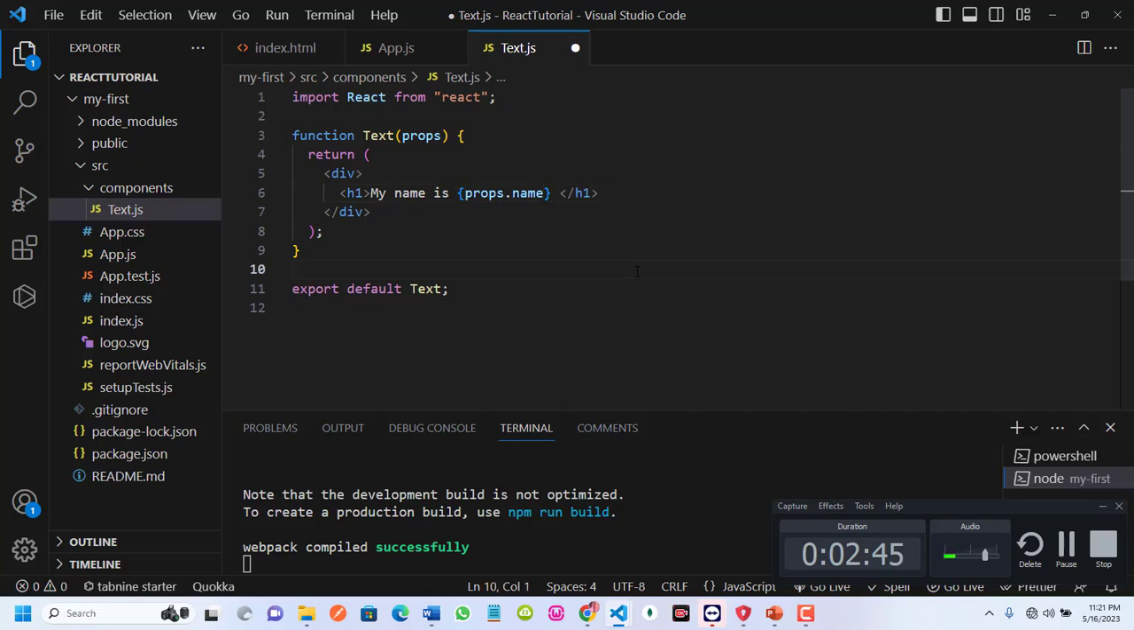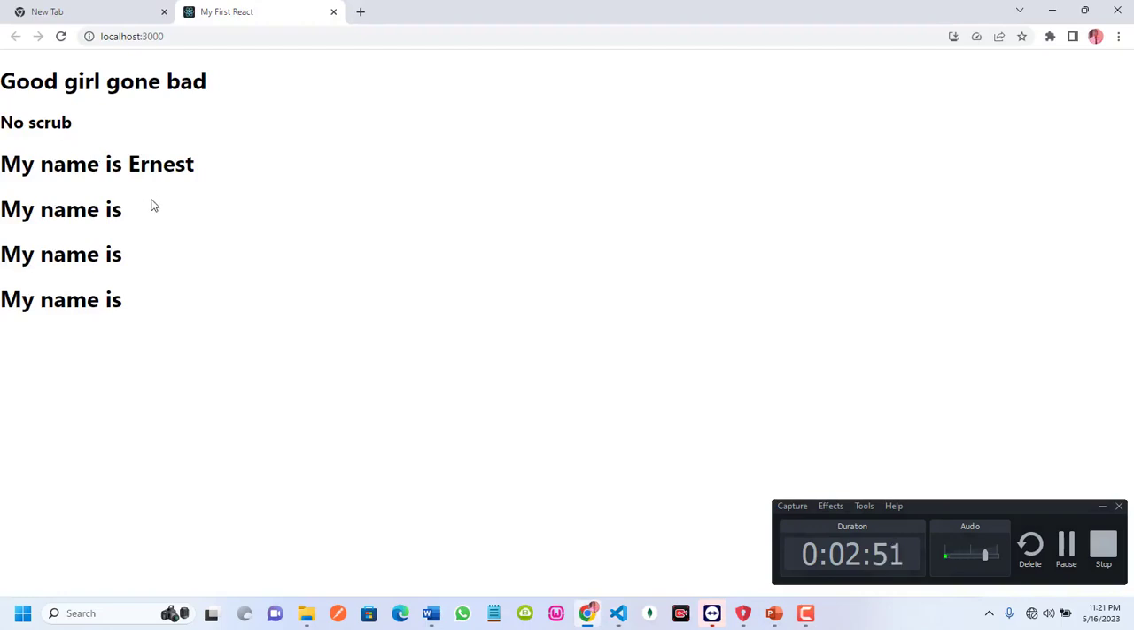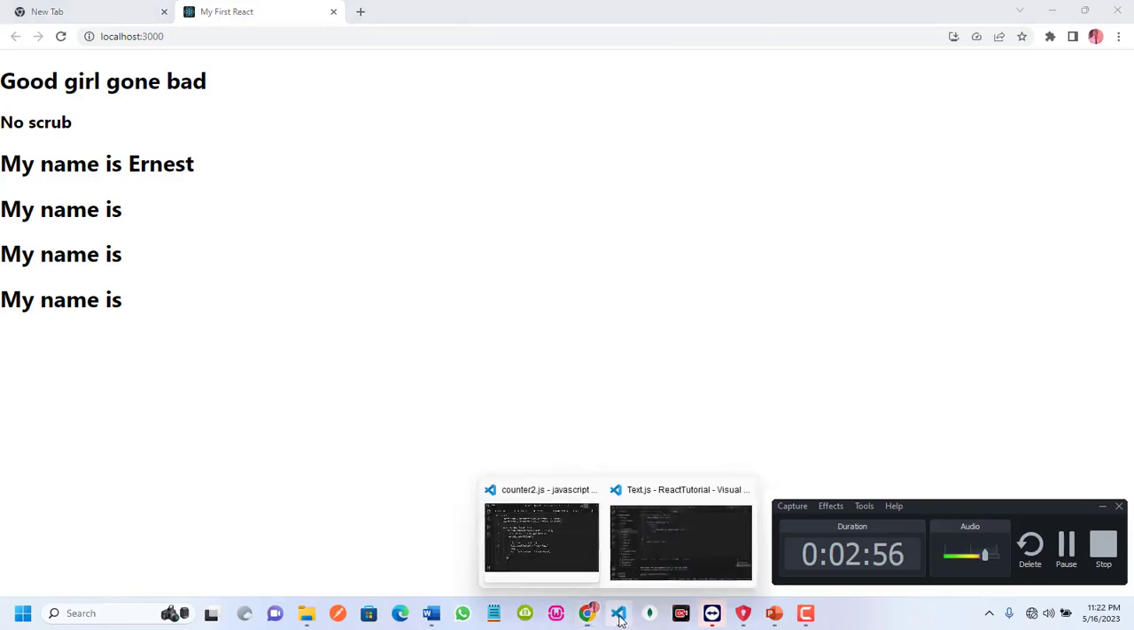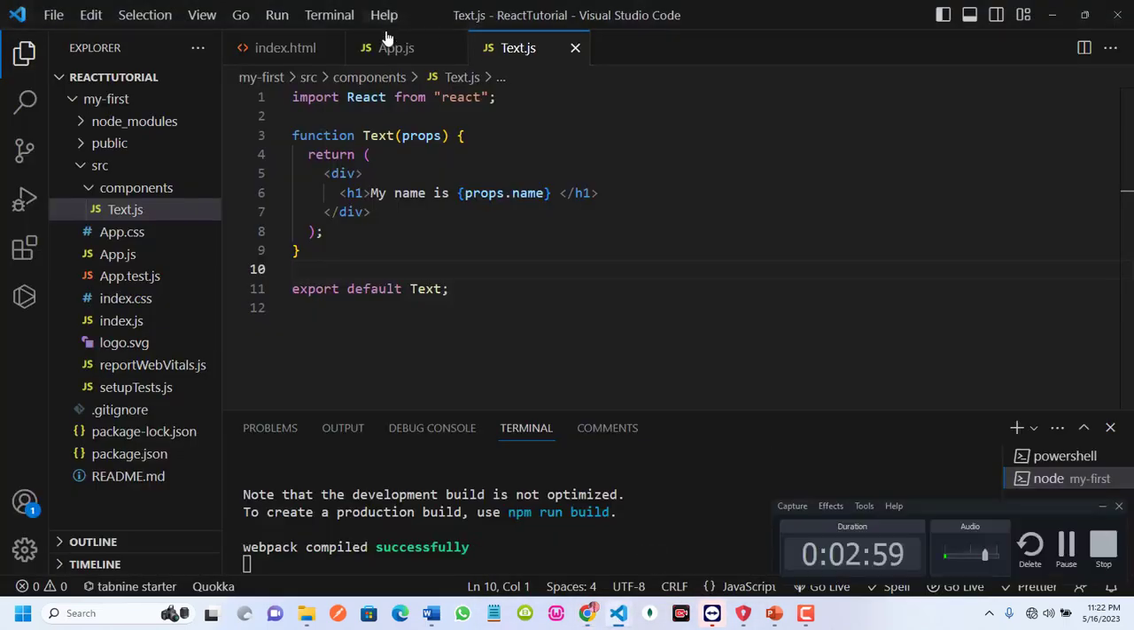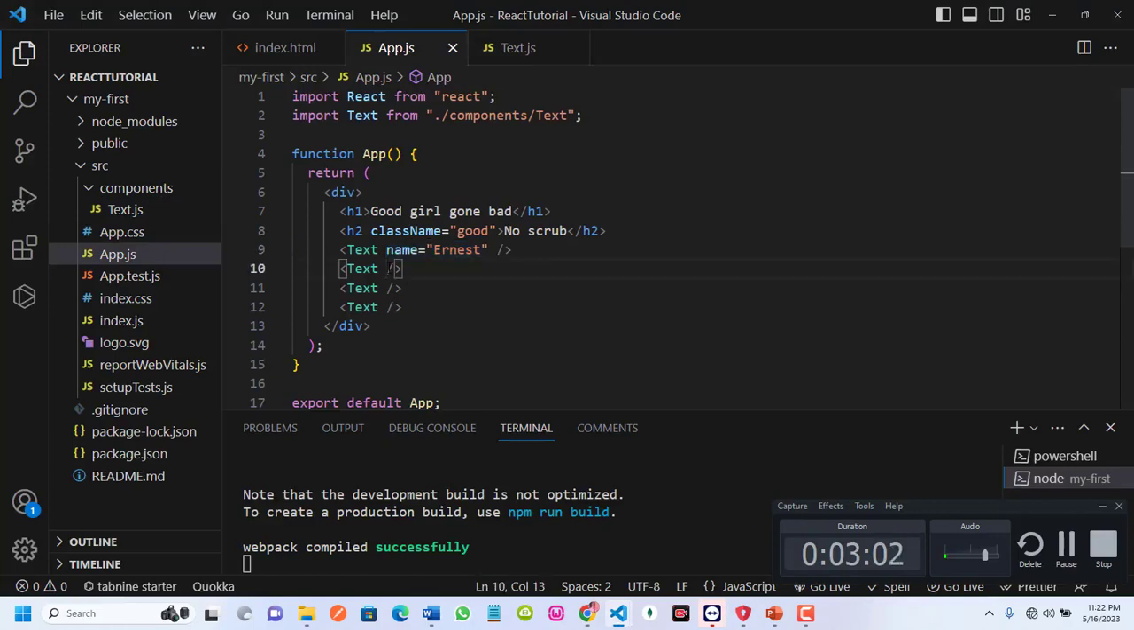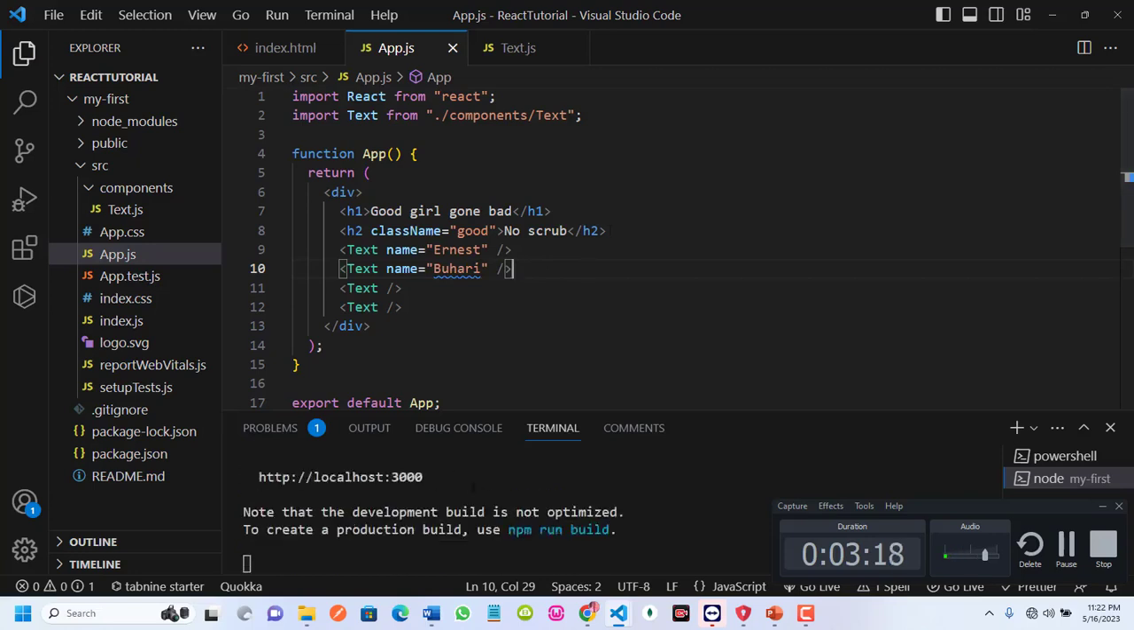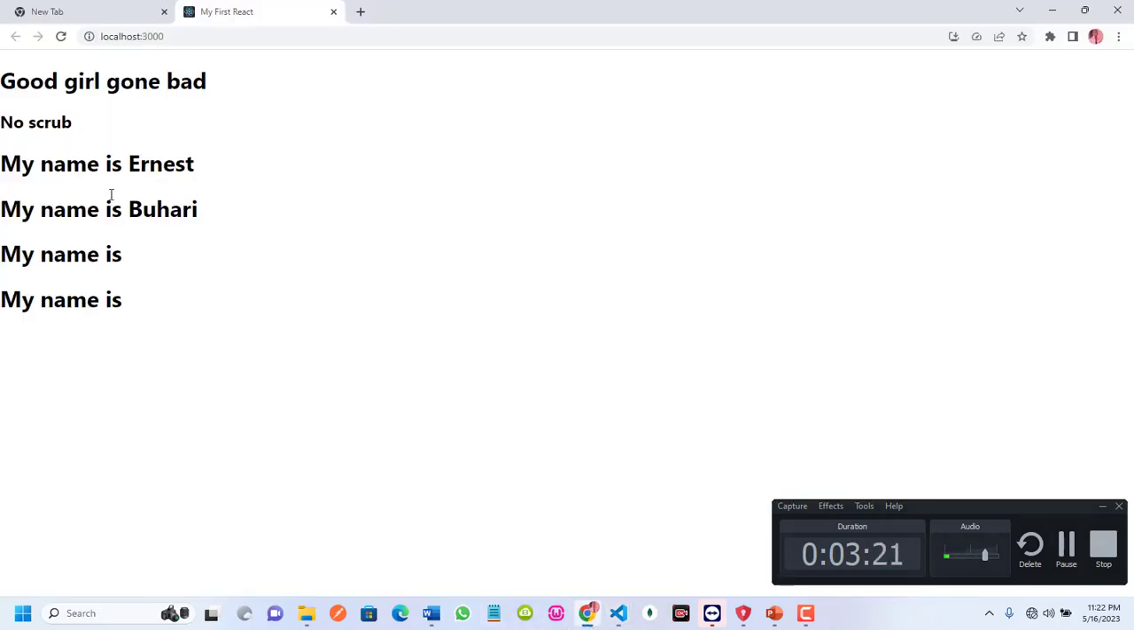So if I save this now and go to my browser, you can see my name is ns for the first props. What if I pass a prop again to the second component here? Let me pass a prop called name equal to Buhari. Name equal to Buhari. So if I save this, watch what you see. My name is ns. My name is Buhari.